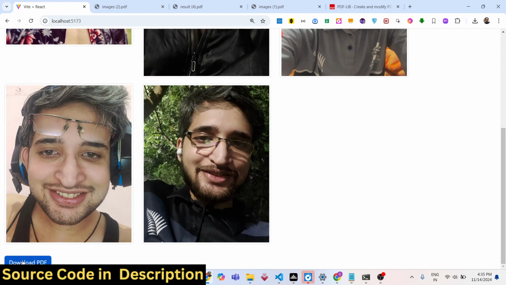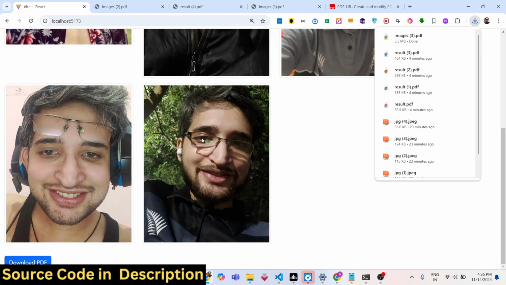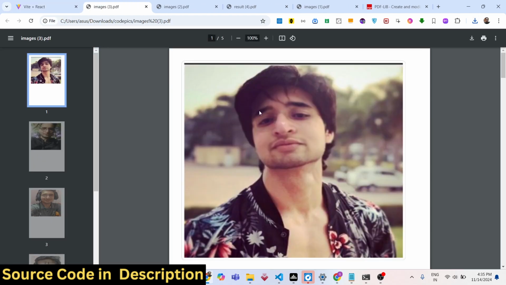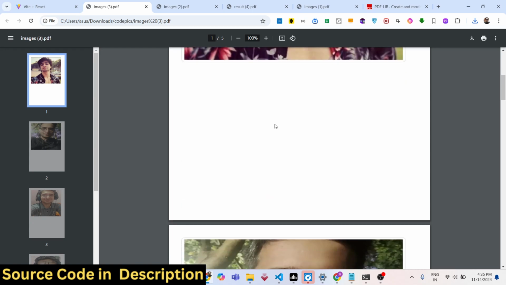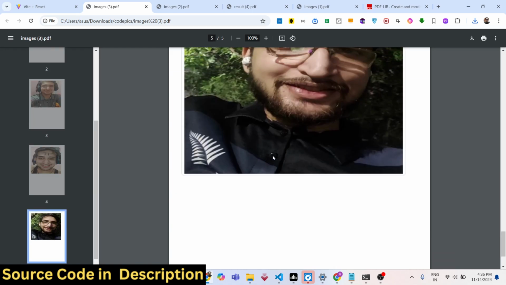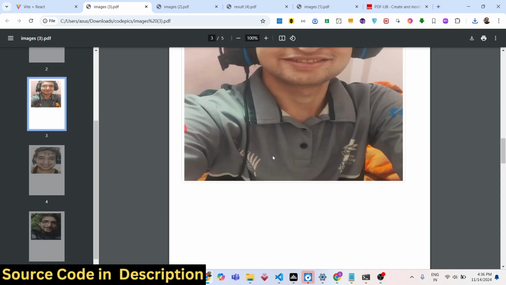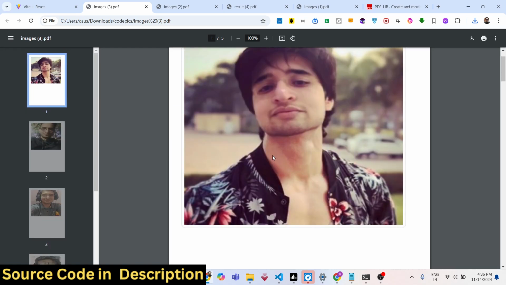If you click this button, it will embed all the images in a per-page structure. Each page in the PDF document will take the size of its image. One image will appear on the first page, then the second, then the third, fourth, fifth. So all the selected images are successfully converted to a PDF document. In this way you can do this process.